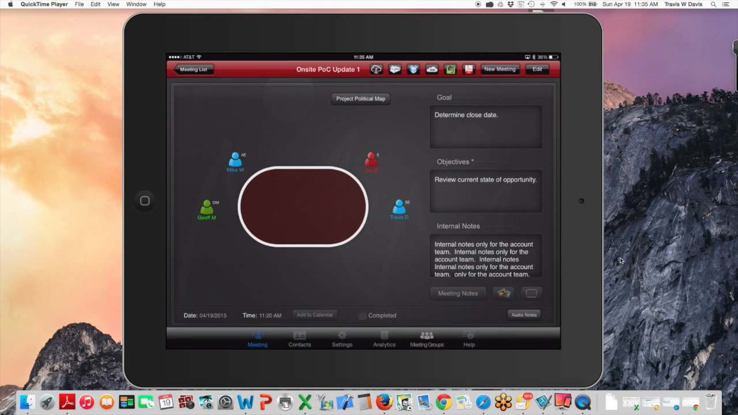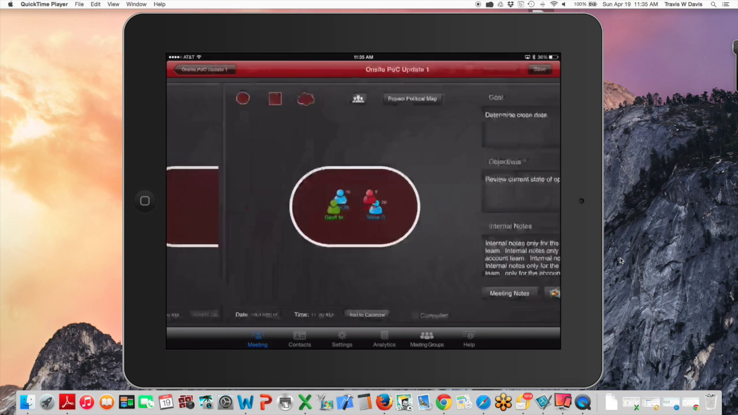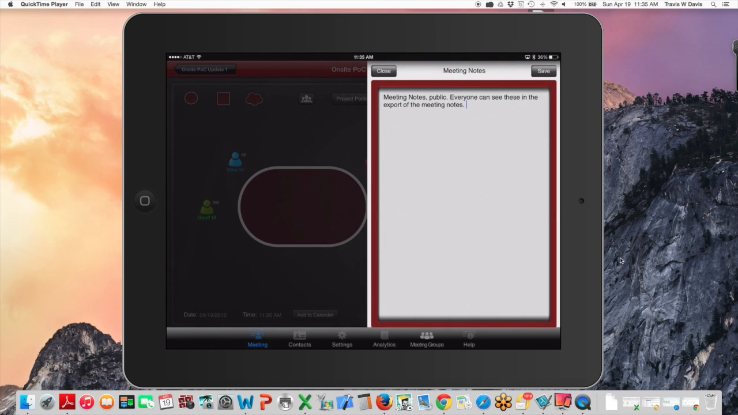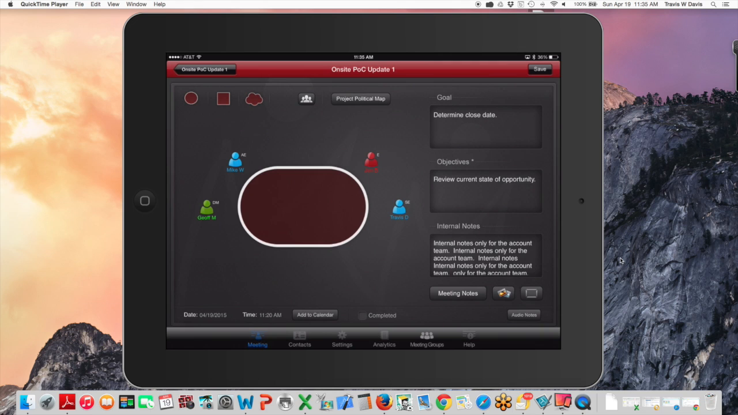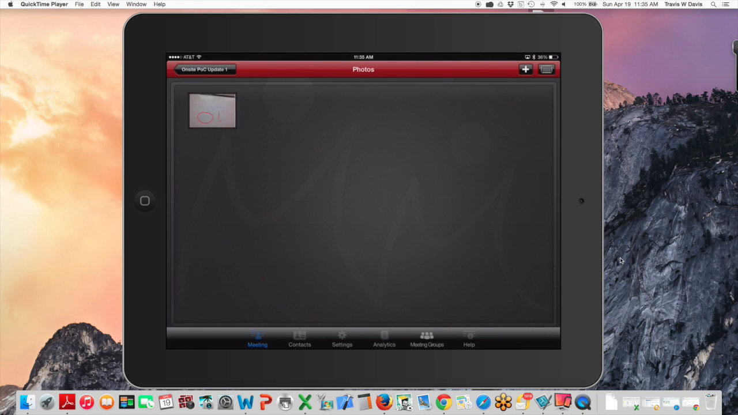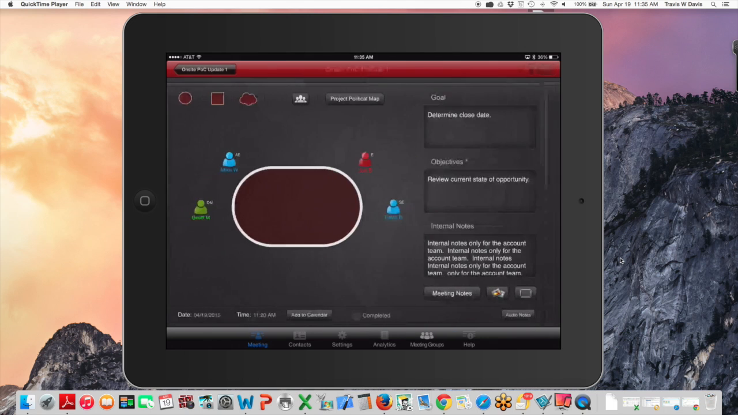You can see that it is very much like the Salesforce app. I've got my meeting attendees. They're color coded. I've got my goal, my objectives, my internal notes. I've got my meeting notes right here. The good thing is I can even take a picture of a whiteboard, for example, and when I sync the meeting into Salesforce, that picture goes with it and is added to that chatter group. Nothing worse than somebody writing on a whiteboard and you're trying to capture it, and by the time you almost get it done, they erase it. So now you can take a picture and put it as part of the meeting.